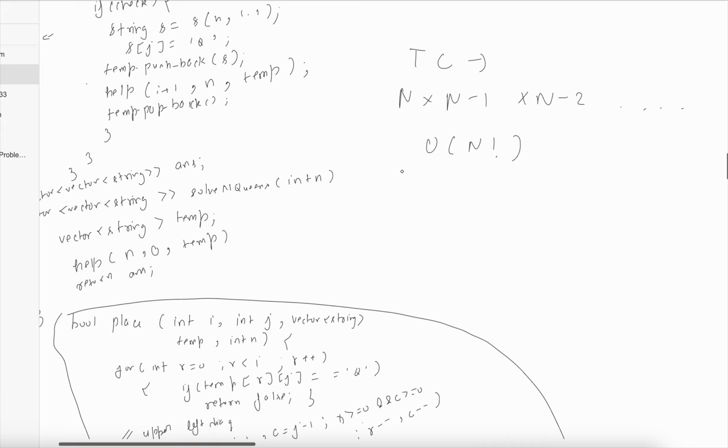One thing is this, and for this place operation, for every i you are checking this place, n times. And if you calculate, you are checking at three directions till i. So on average it is order of n for every choice you made. So it would be your TC.